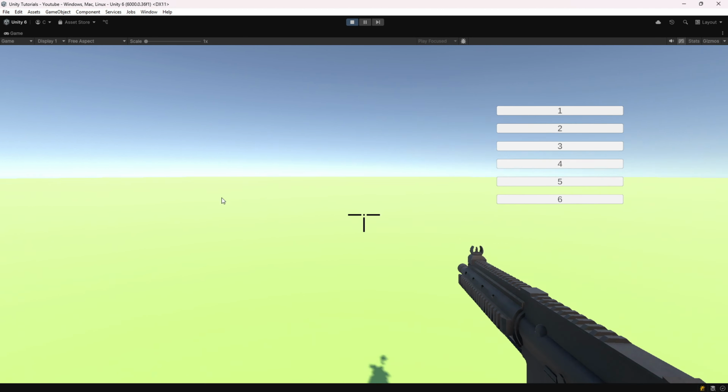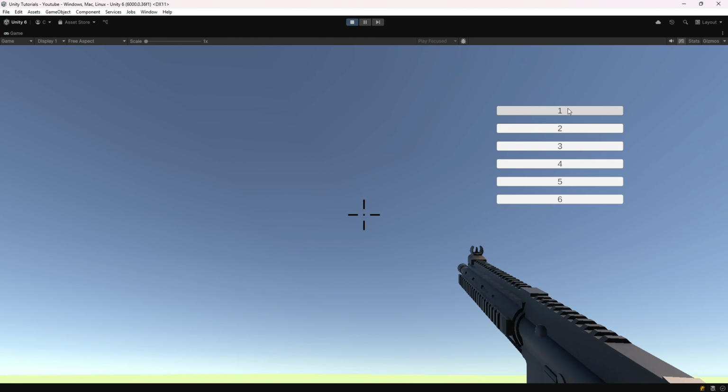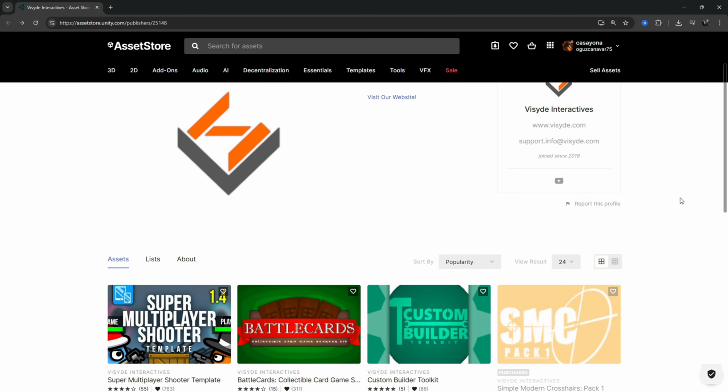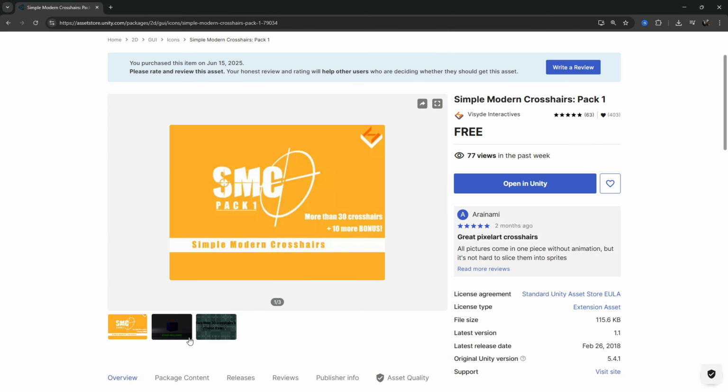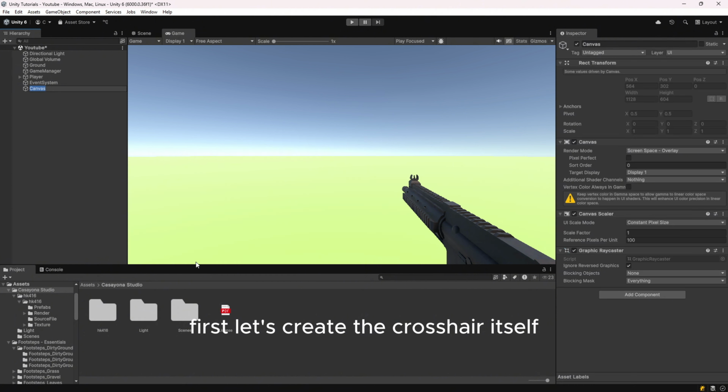In today's quick tutorial, I'll show you how to make a simple crosshair in Unity using the UI system. Before we get started, I want to thank the creator of the crosshair asset I'm using from the Unity Asset Store. First, let's create the crosshair itself.